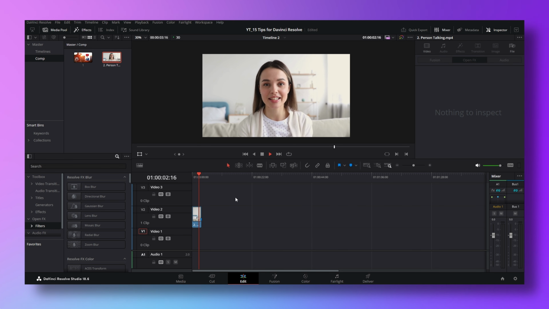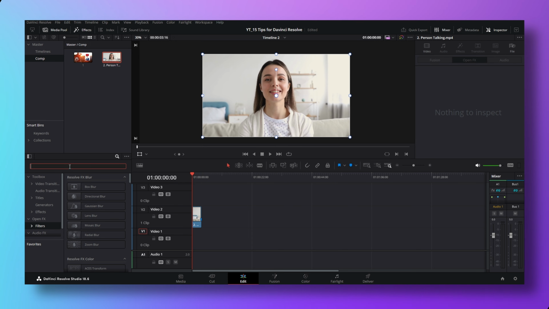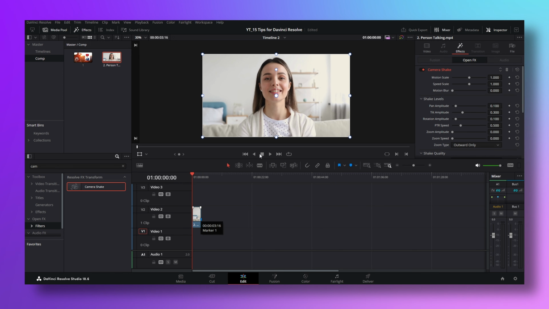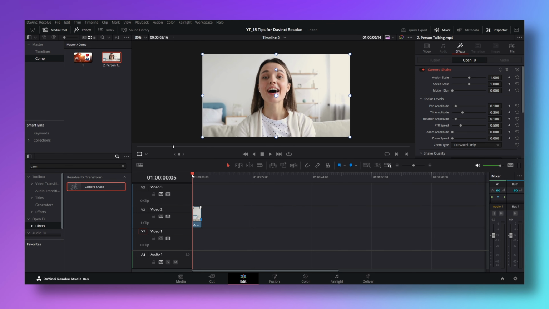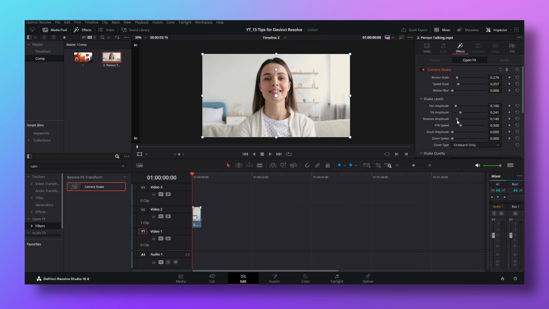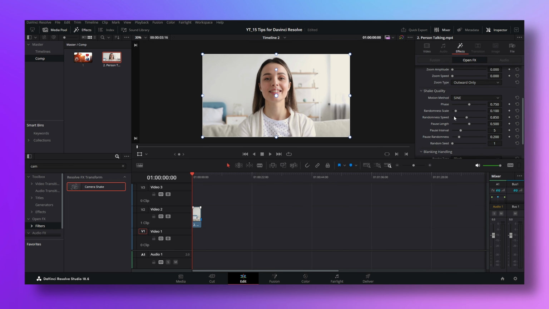So you recorded yourself and want that shake effect. This is how to do it. It is very easy. Just drag the camera shake effect onto your footage and play with the settings until you get your desired effect. Look especially at the motion scale, speed scale, amplitude, and the randomness to get that desired look.